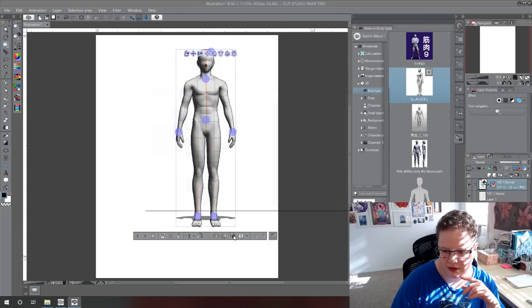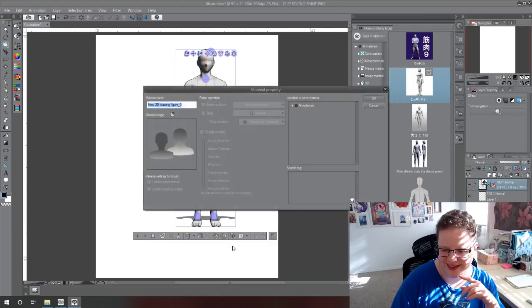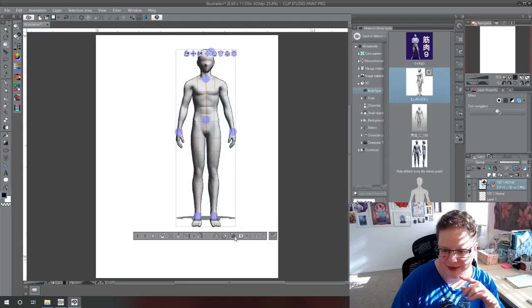You can also register 3D drawing. I'm not sure what this does. I've never used it. Someone could teach me, maybe. And then here there's a pose scanner. So if you click on this little arrow, and you go to use 3D pose material.